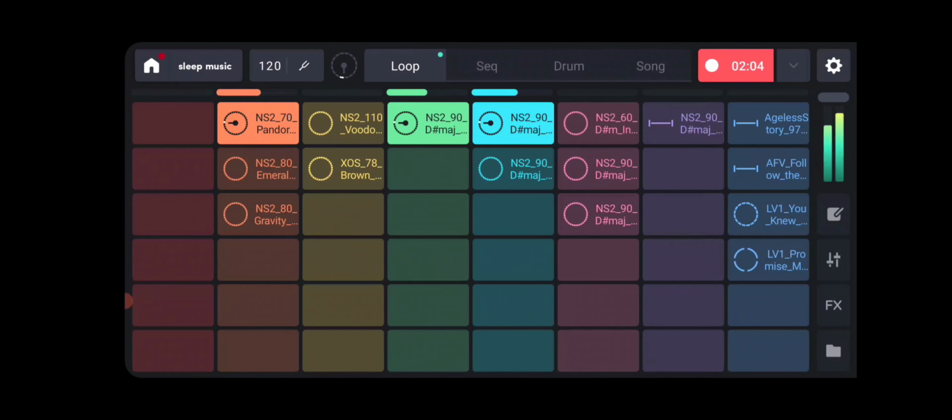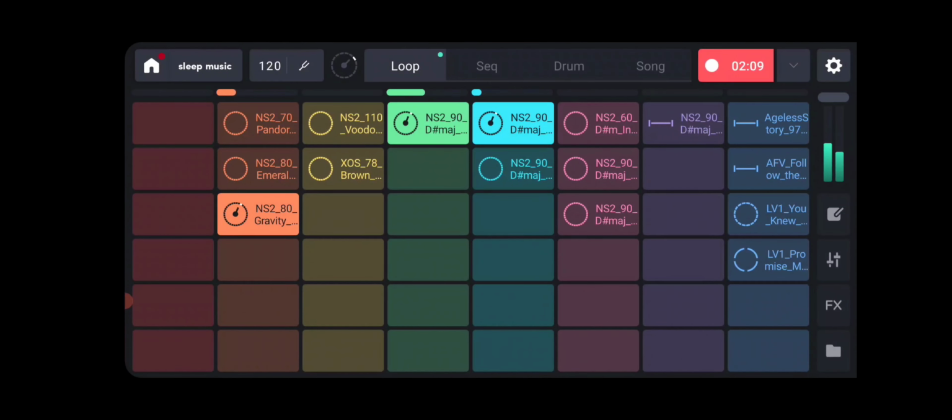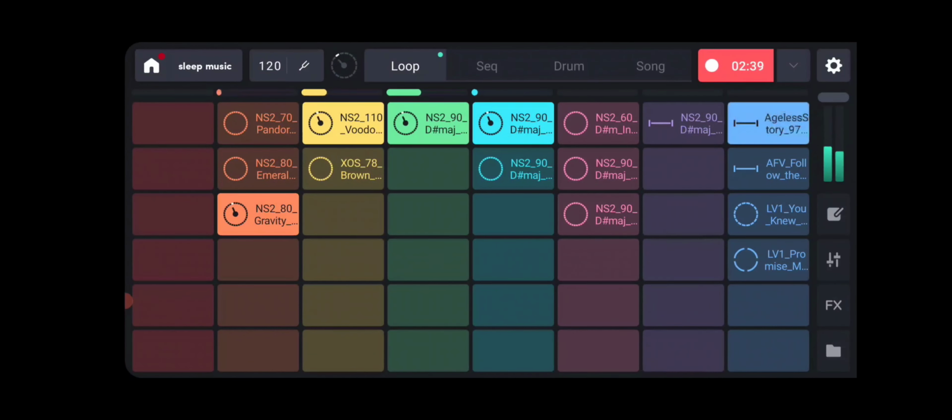I'll change the drum pad at this point. It's important with focus tracks not to change too many instruments too quickly. Bring in some percussion here. Reintroduce that guitar theme.